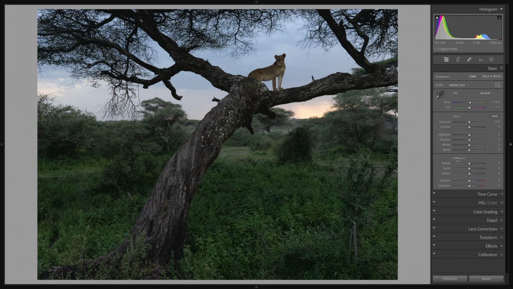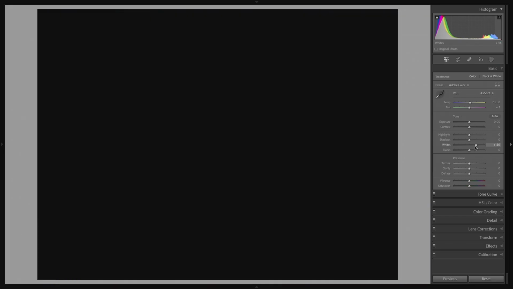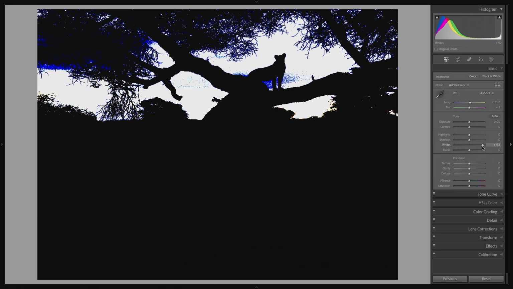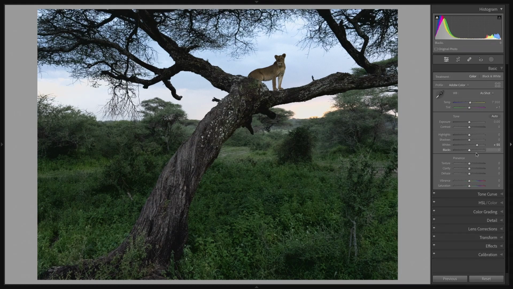I always start down in basic for the most part, and I will push my whites up. So I'm pushing and holding Option or Alt, and you'll see the entire image is black. But as soon as you start seeing color being introduced as I drag right, this is where I'll find pure white. So I've got a few specks on the top, and that's where I leave it. Do the same for the blacks.